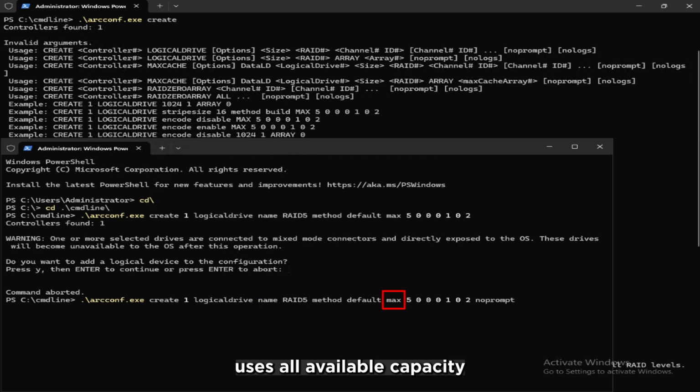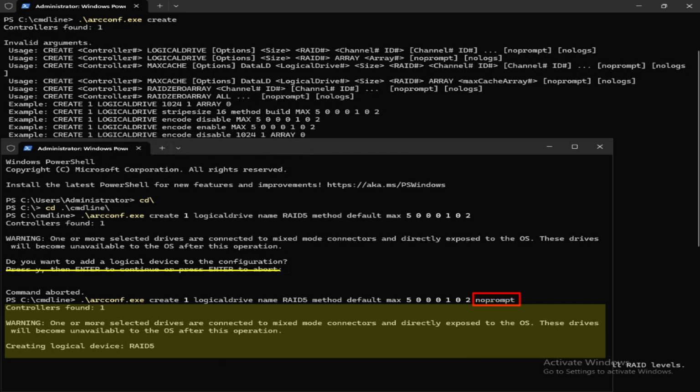Max uses all available capacity. 5 specifies RAID level 5. 0 0 0 1 0 2 target drives on channel 0 from devices 0, 1, and 2. Noprompt forces the command to run immediately without manual confirmation.